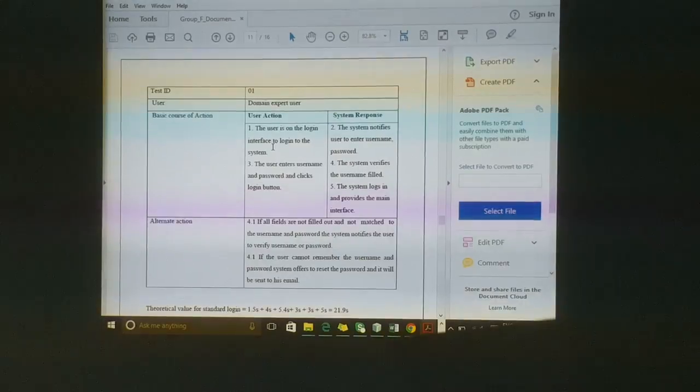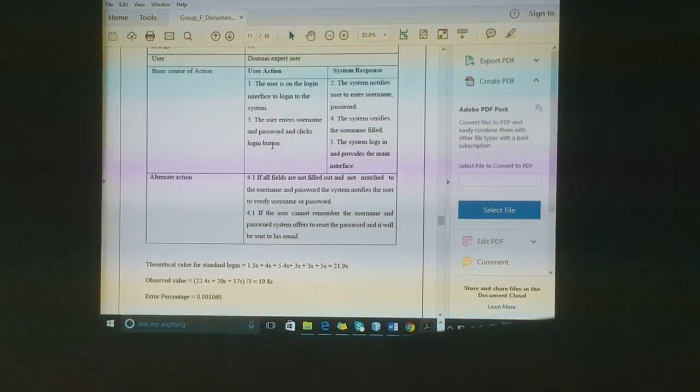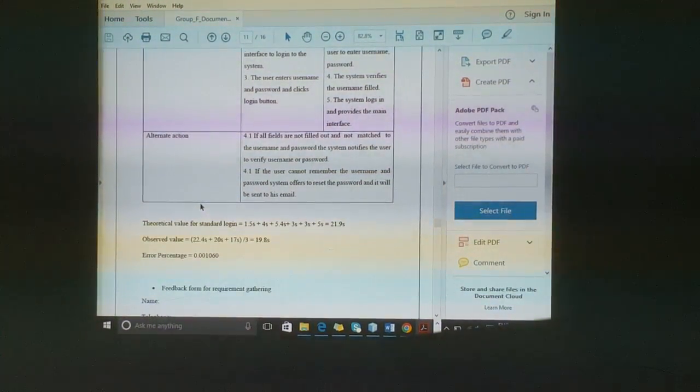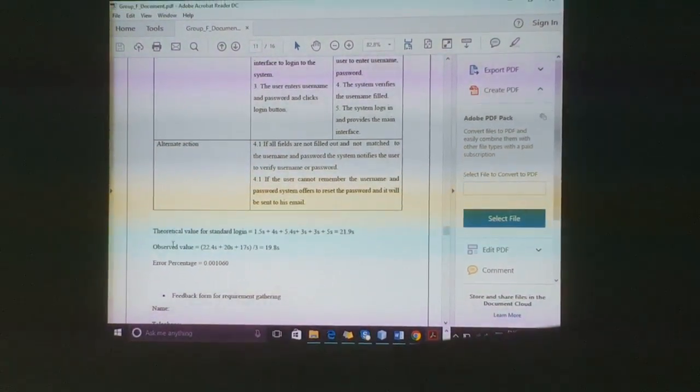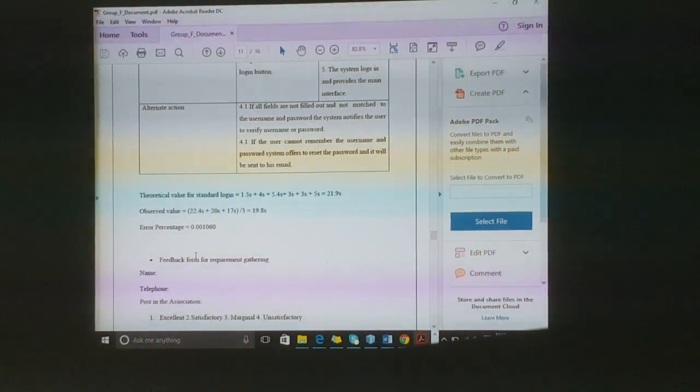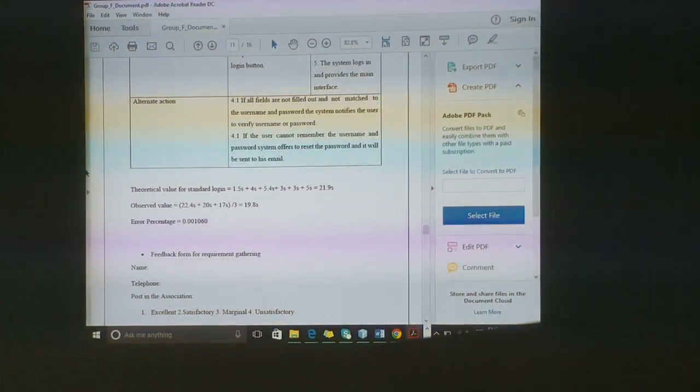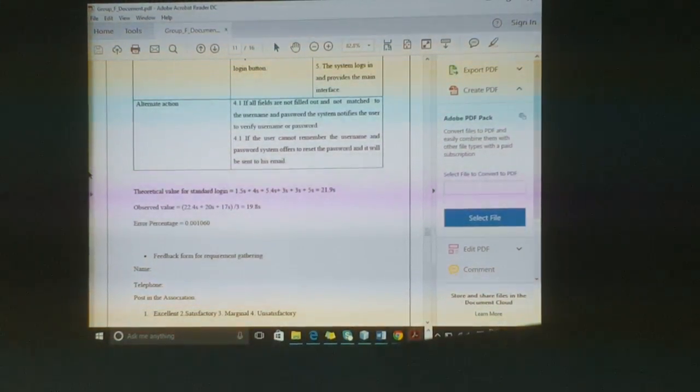So here is the test case written to validate the theoretical value for the standard logging, the observed time, and the error presentation. Okay, fine.